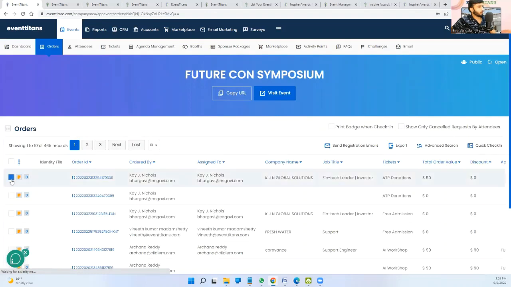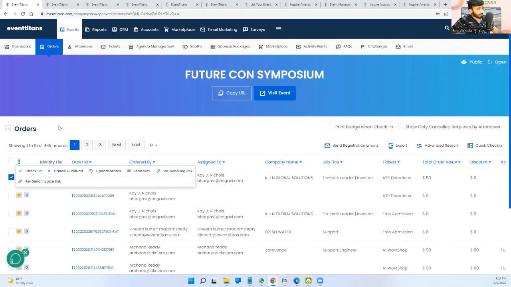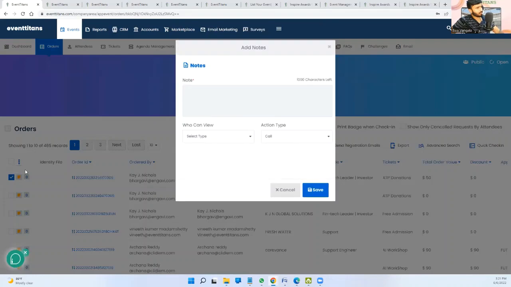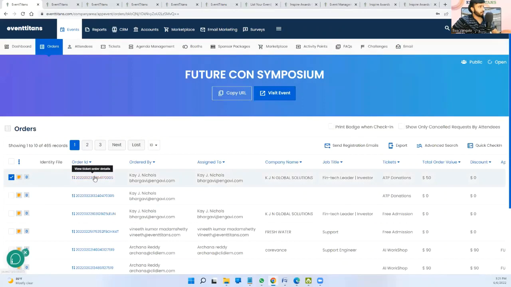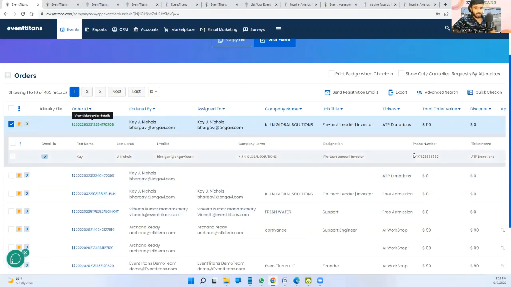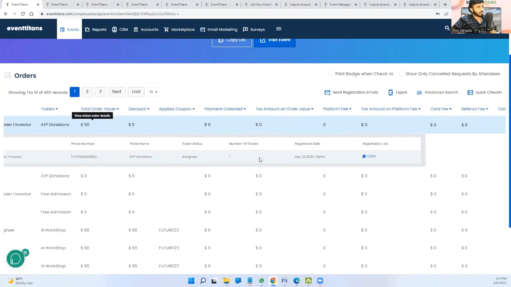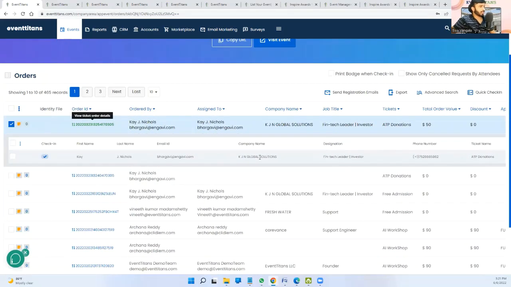In Orders, once you check this box, you have an option to check them in, cancel and refund, send SMS, and resend the registration link or invoice link based on what you want. And if you want to write any kind of notes, you can write the notes as well. Once you click on the order ID, you will have much more details about this particular person. You can copy this registration link and send it to them during your support, or you can check whether they completed the registration, etc.